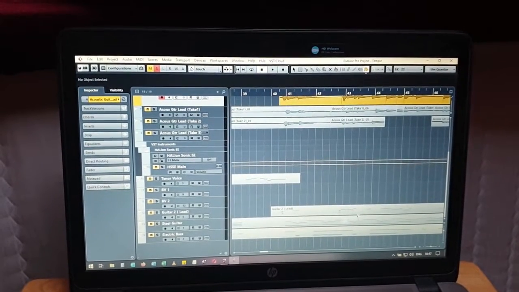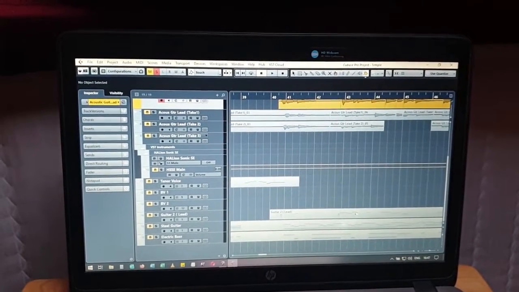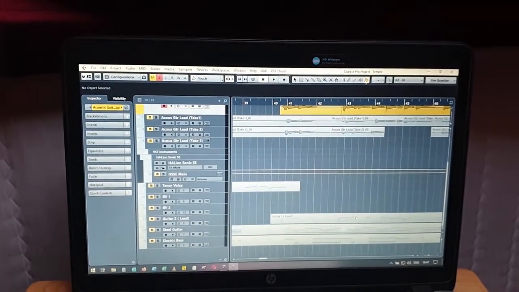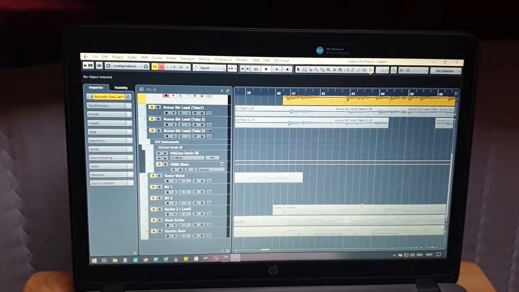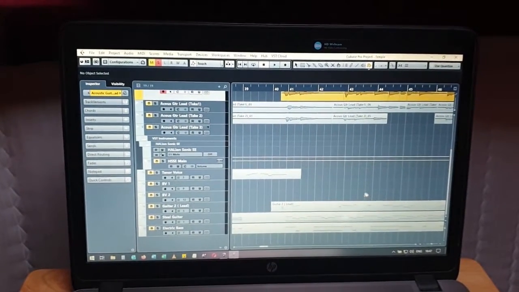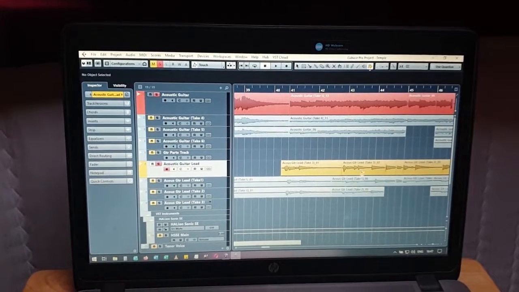Now my only reason for having them here is they provide me a guide as to where all the parts are and what parts to go to and how the song should be coming together. As to the actual recorded parts, these are up here.